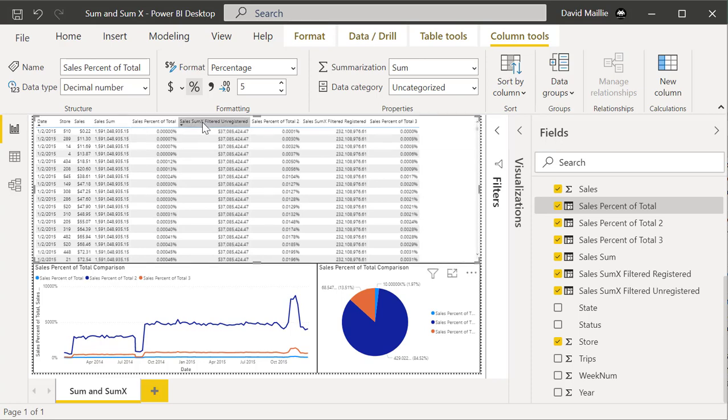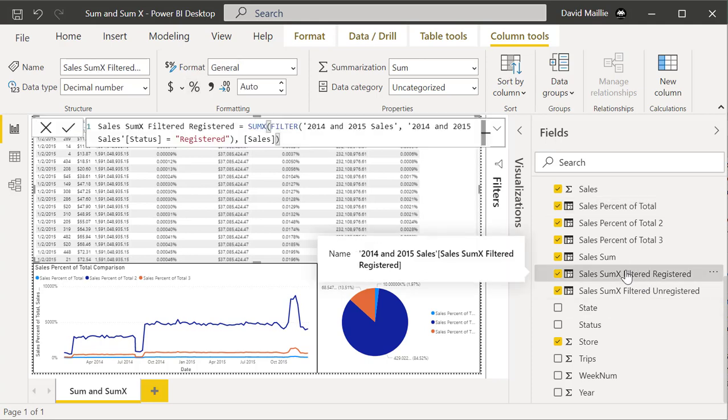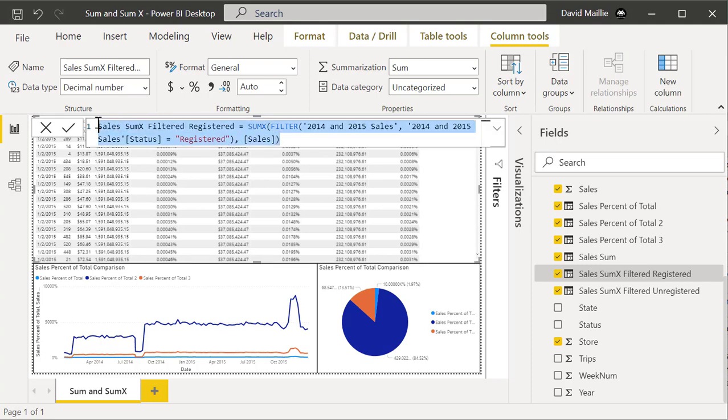Then next we use the sales sum X. That's where you filter the sum. So in this case, I'm filtering it to where the status column equals registered. So I'm only bringing back registered customers, and I'm only bringing back sales value for those customers. If you look at this, that's how that works. In the other column where I use sum X, I'm bringing back where they're unregistered.